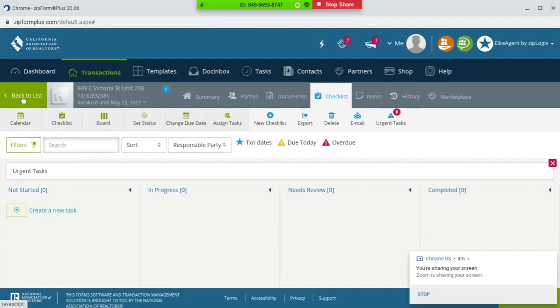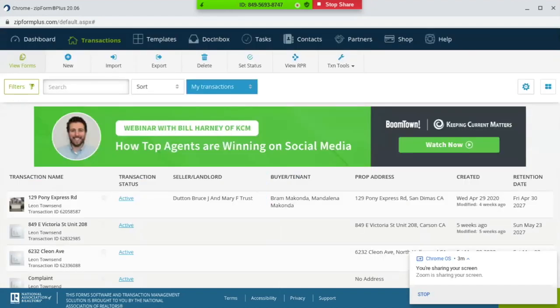And what's great about it is this comes with our membership, right? So once you pay every year, this is consistently available to you, right? So you also can access RPR, which is Realtor Property Resource.